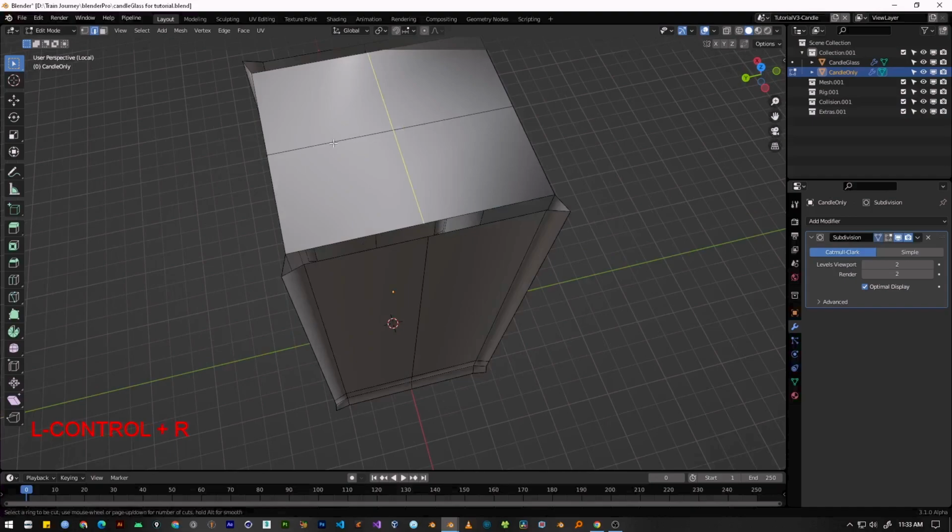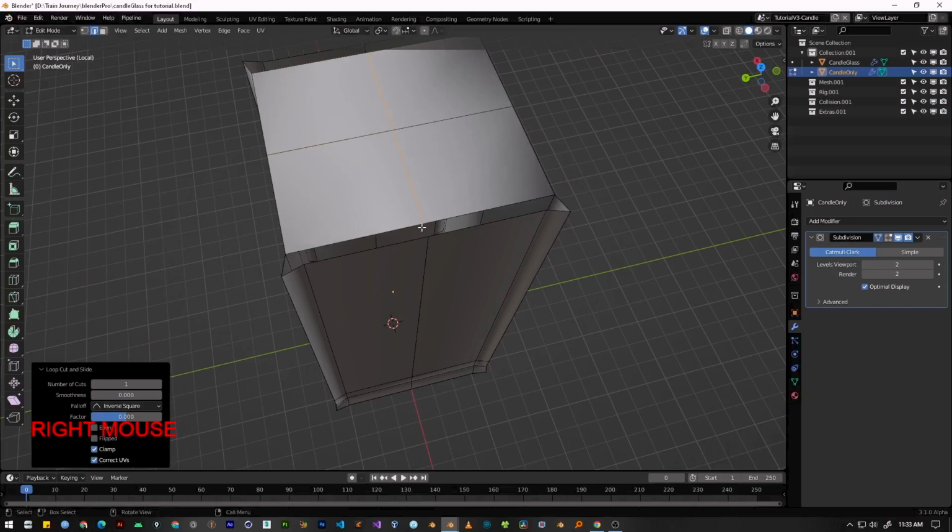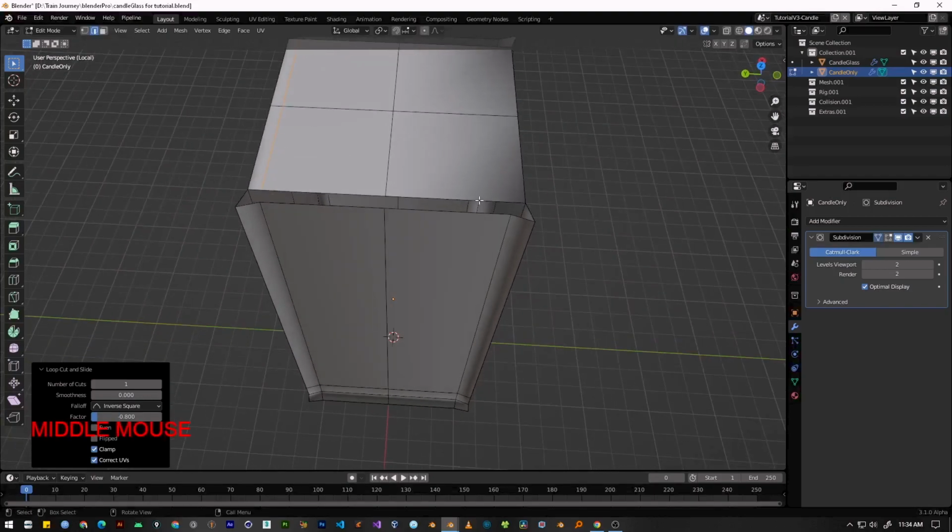Press Ctrl plus R followed by right-clicking to add a loop cut in the middle. Add another loop cut using Ctrl plus R. Then type 0.8, then press Enter to add another loop cut on the left. Add another loop cut at the right side too.